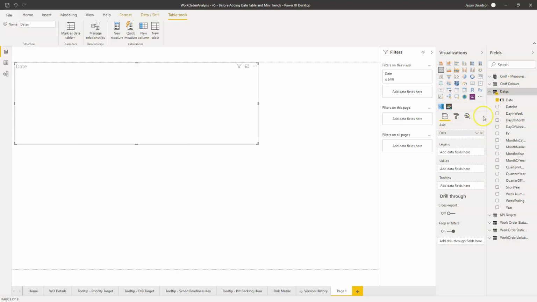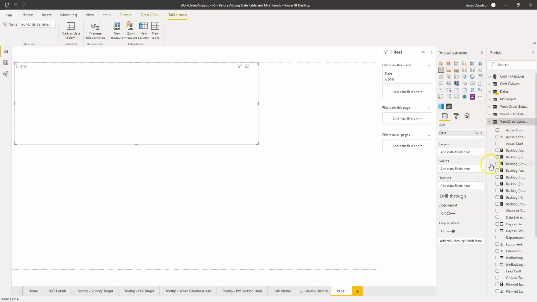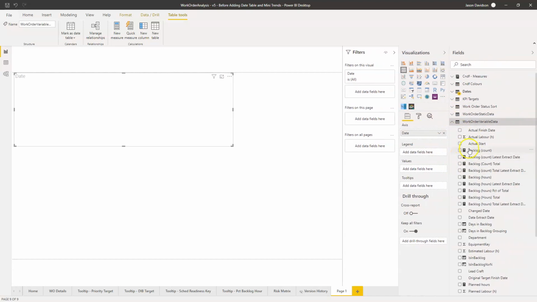and now you've got a date in here that we can use as the axis, and we want to see the backlog count. So we go into our work order variables, and we've got a measure set up for backlog count, and that's going to be the value.